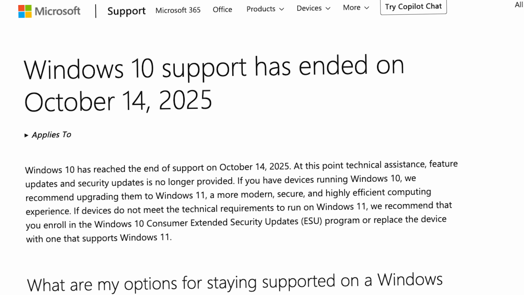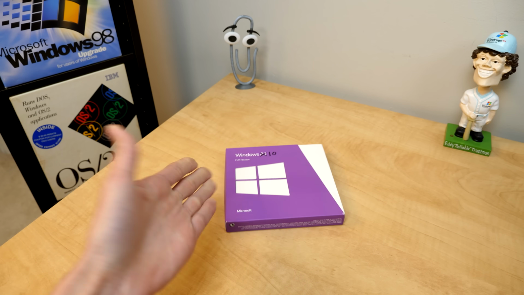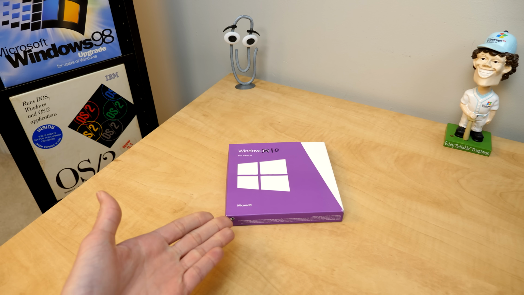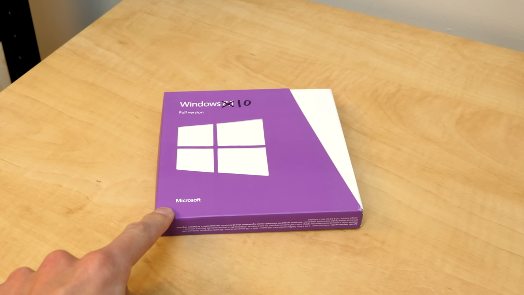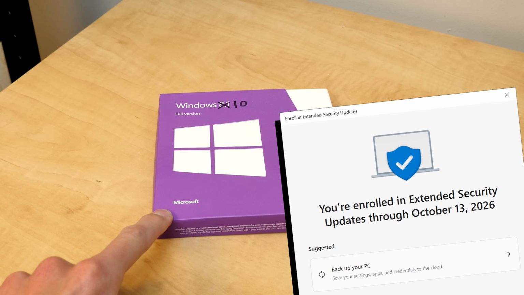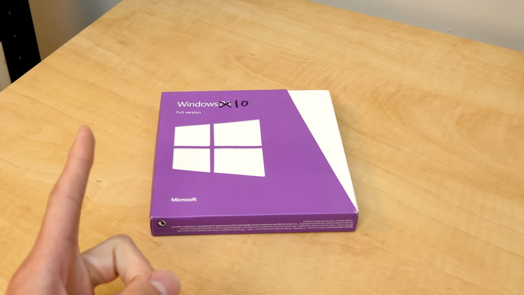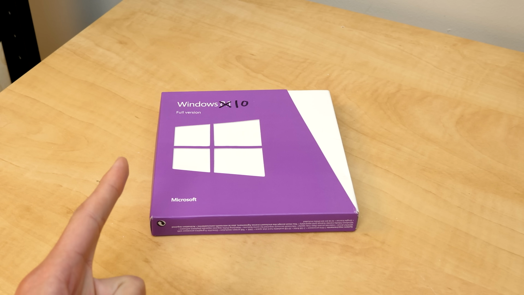So with Windows 10 being officially dead, there's bound to be a whole bunch of people trying to find ways to keep using it. And if you plan on sticking with this OS even after the extended support program ends in 2026, there is another way to get a little over 5 more years out of it.